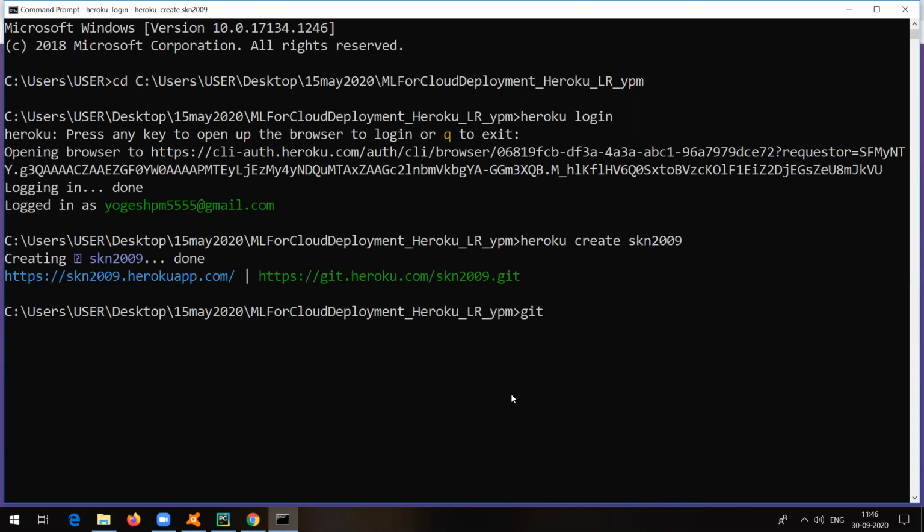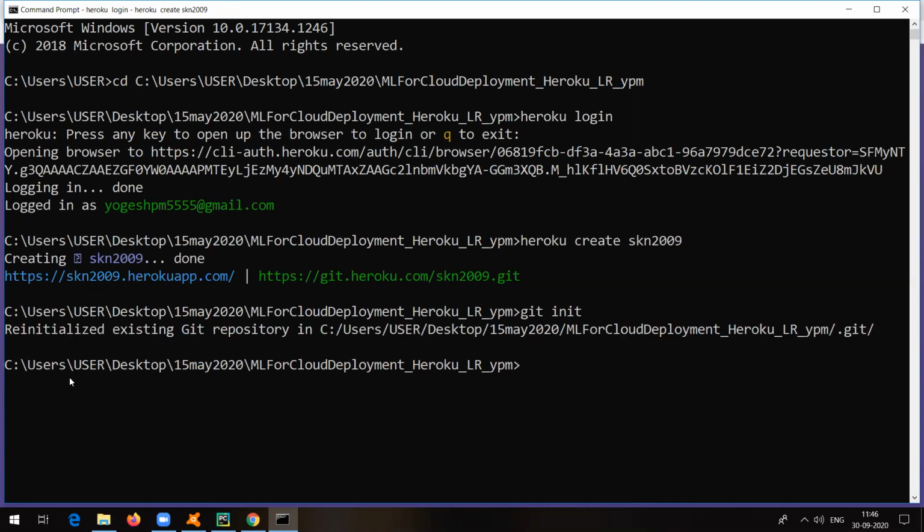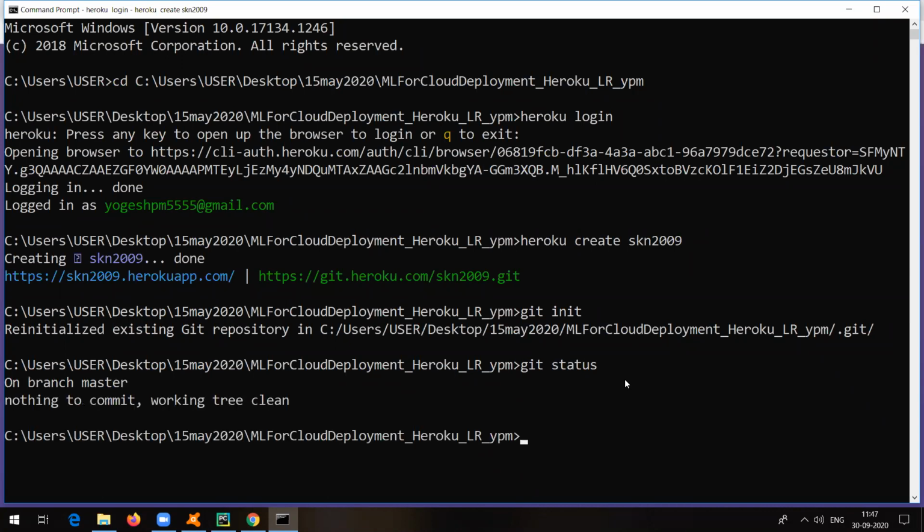So to initialize the Git repository, this is the command: git init, and press enter. It is saying reinitialized existing Git repository. Okay, that was the third step. Fourth step: if you want to check the status of Git, you just need to type git status. It is not a compulsory command. It's going to show you that there is nothing to commit. Right. Fifth step. Now whatever files are present in the current directory, that means in which directory?